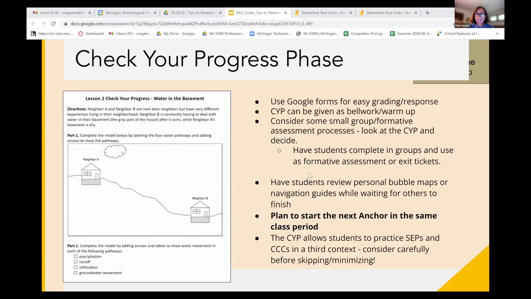Thank you, Ashley. I'm going to talk to you just briefly about check your progress, and then we'll put you in breakout rooms and have you do a little discussion with some of your colleagues. So some of the brainstorming that we did, we came up with some ideas to make check your progress flow a little faster, even though it's usually a fairly quick part of the lesson.